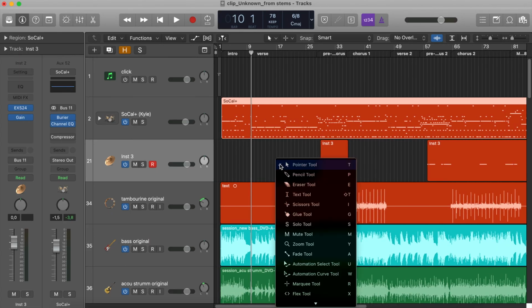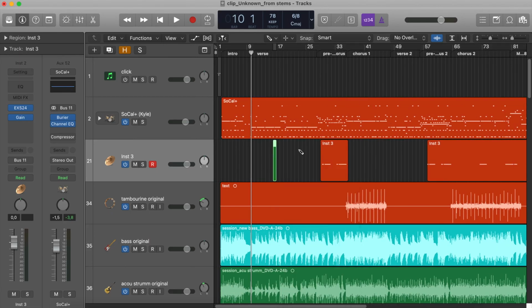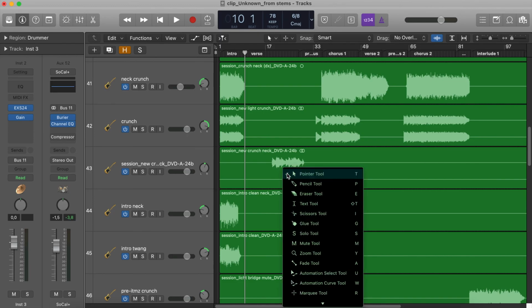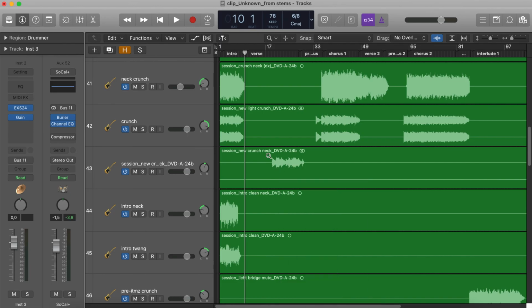To create a new MIDI or drum region, T, then P. To zoom on a portion of the grid, T, then Y.